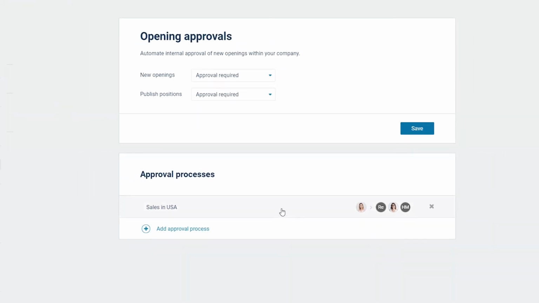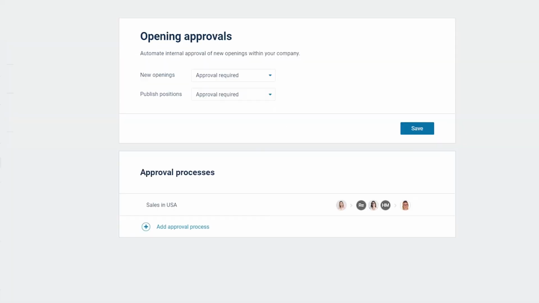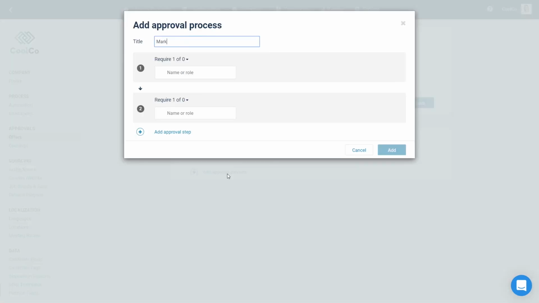Click on the row to edit the approval process. Click on the X button on the right to delete it. Approval processes are unlimited. You can create as many as you need for your company.